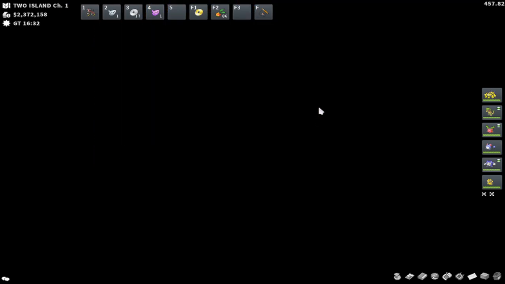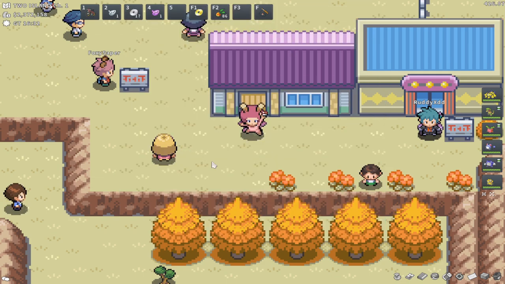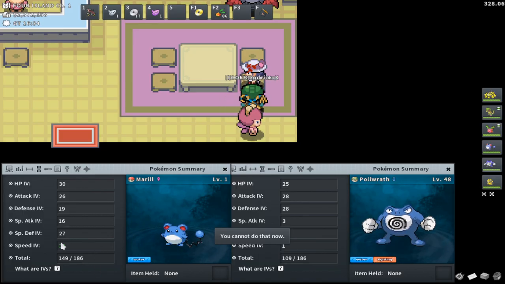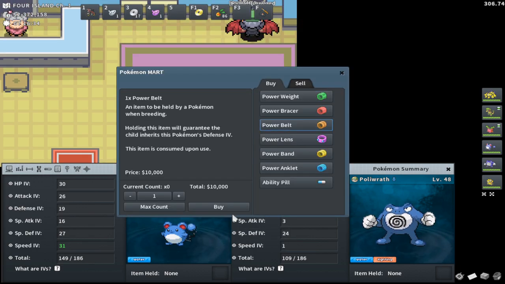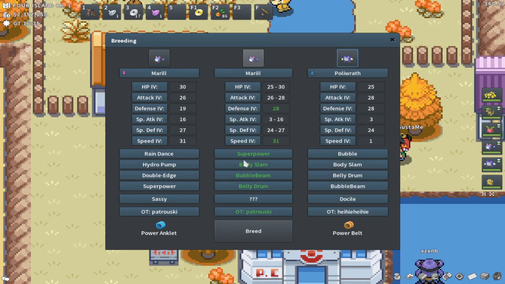So now it's time to go set up the breed. We're already in Kanto. We'll just go to Island 4 to set it up really quick. All right, for this breed, I'm going to need a Power Anklet and then a Power Belt... a speed brace and then a defense brace are going to be the 2 items. Go ahead and pick those up really quick, and then I'll see you guys at the old man. All right, so with a speed brace on the Marill and a defense brace on the Poliwrath, we'll come out with a super nice Marill with Belly Drum super nicely.